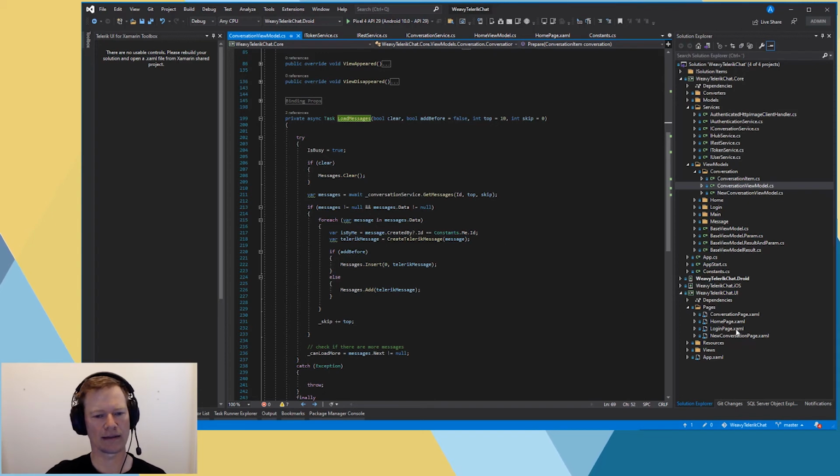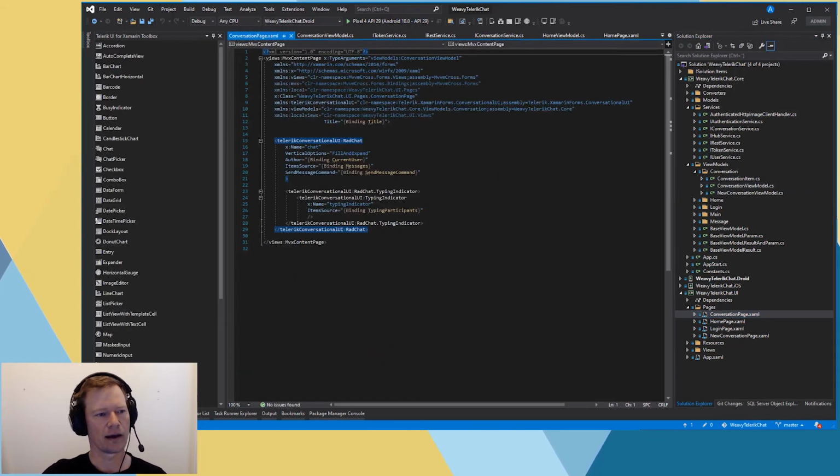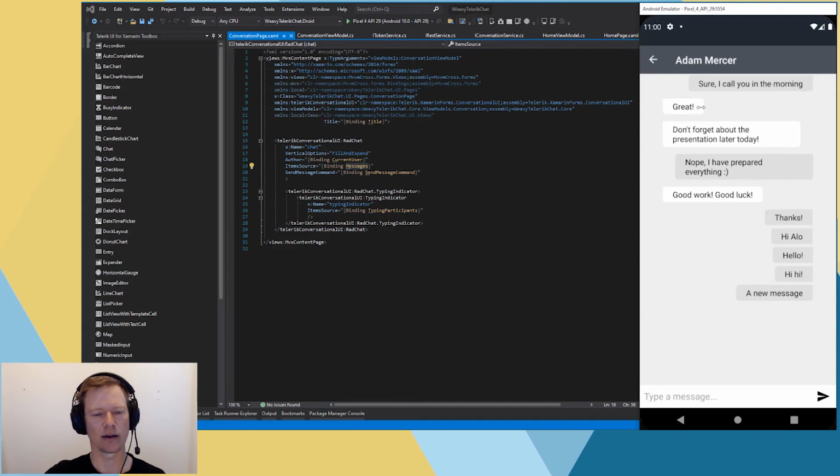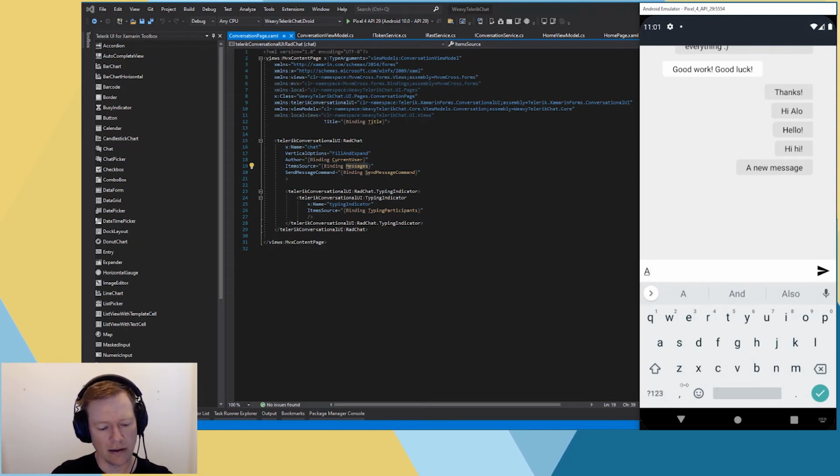So let's take a look at the conversation page. Here we can see that we are using the conversational UI component, the chat. We are specifying the item source to be the messages collection. So if we go back to the app, we can see that this is what it looks like. The UI component is rendering the messages, and we have an input and a send button here at the bottom. So we want to be able to type a new message and send a message, of course.